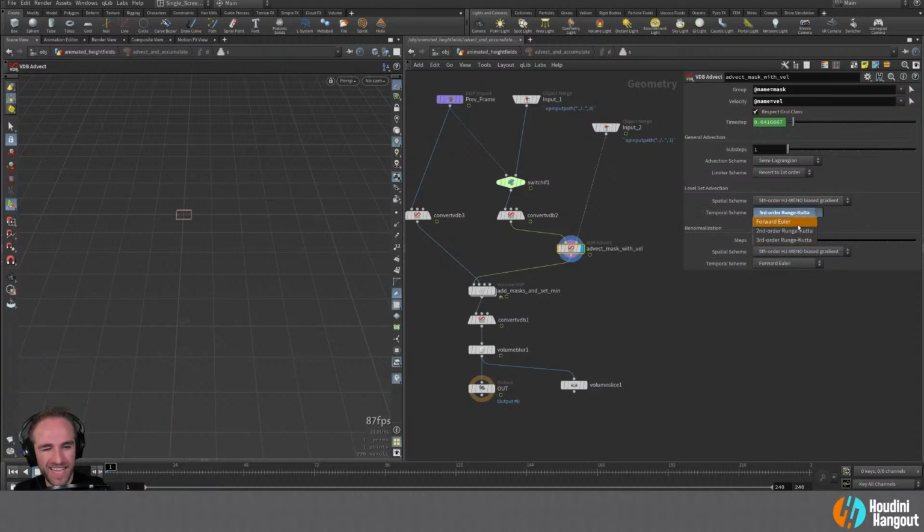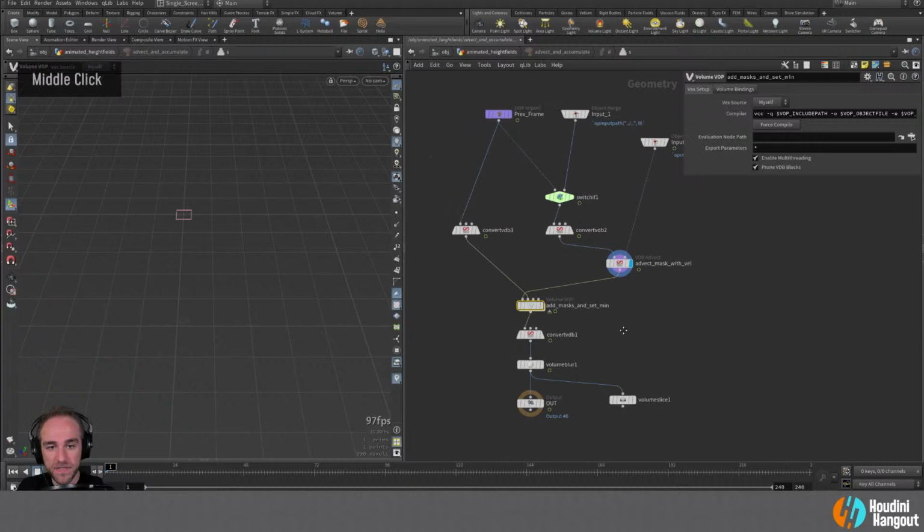Now, in theirs, they had this as a third order Runge-Kutta. I don't know the difference between these. I didn't look into them, but you might not need that. You could maybe go back to a second order. I just thought, well, they did it that way, so I'll check it and play around, see what it does. You might get different results from that. So this is doing the advection. And from here, this is the math part of this, and we have another volume VOP here.